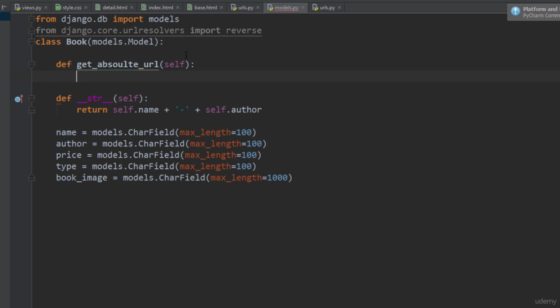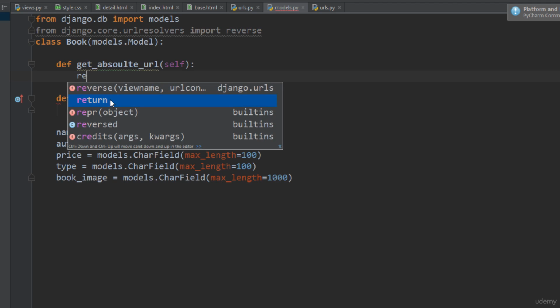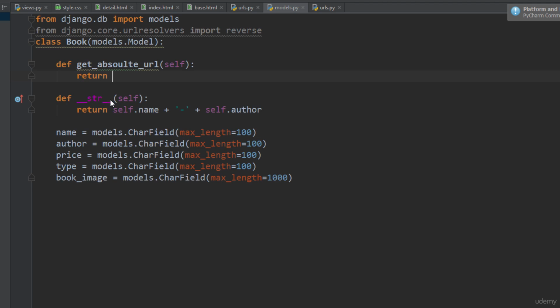Once you have this function, it is going to return the page to which we want to redirect. Basically we want the user to be redirected to the book's page. So we type in return reverse, and let's type in the view name. That is going to be books:detail.